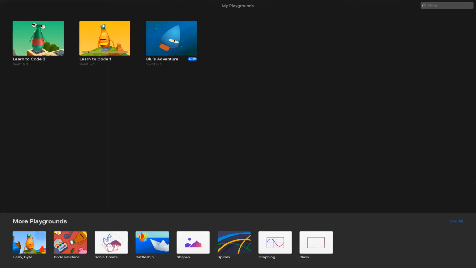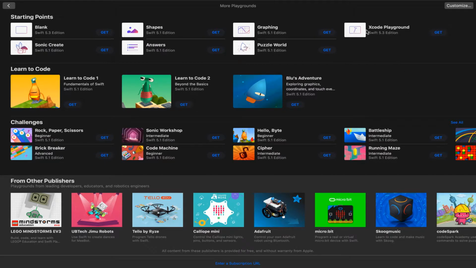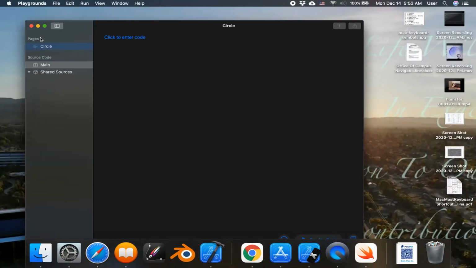Open Playgrounds and select See All in the bottom right-hand corner. And we're going to get an Xcode playground, and then we'll name it Circle. Enter and open that playground.